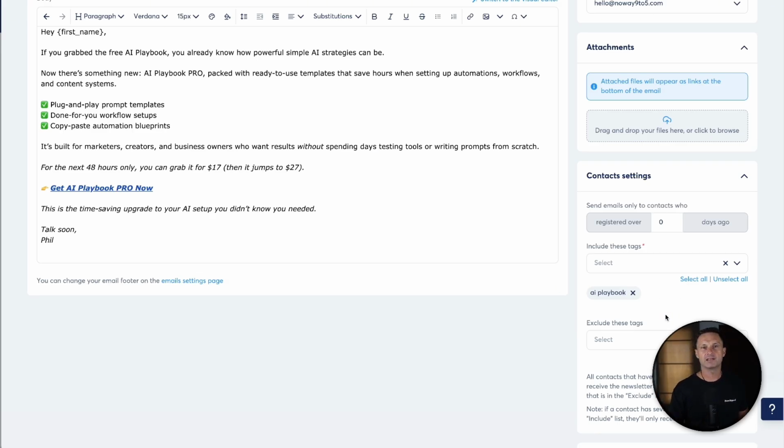Now the same thing, once again, if people have already purchased the book and they've got an AI Playbook Pro tag, we don't want to send this email to them because they've already got it. So we can exclude the same thing here. There's many ways you can do it. You can also only send emails to people who have registered, let's just say in the last 90 days, if you only want to target new people. But that's basically how we segment how the emails are going to be sent. Once again, if you just want to send it to everyone, you can just click select all, and that's going to add all of the tags.